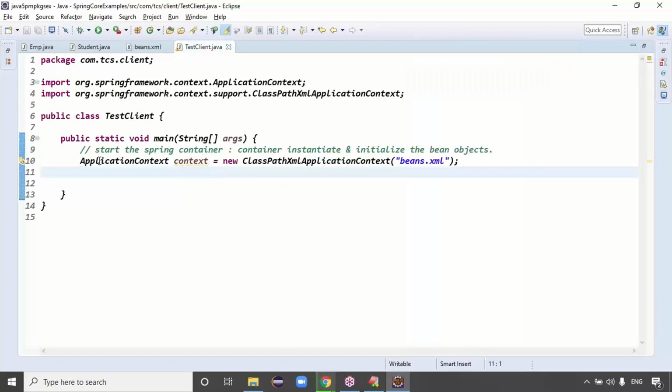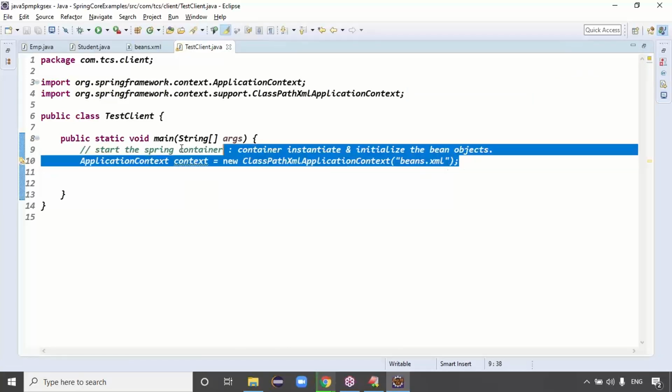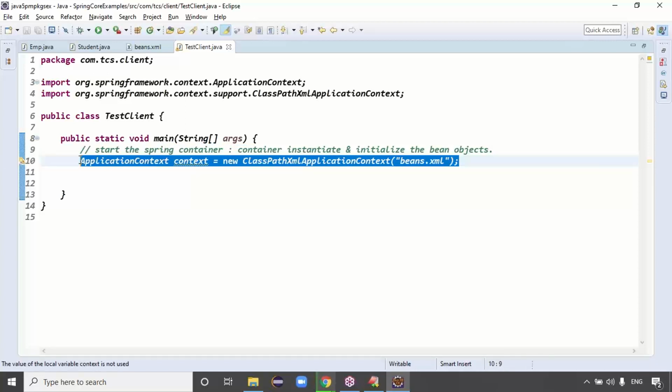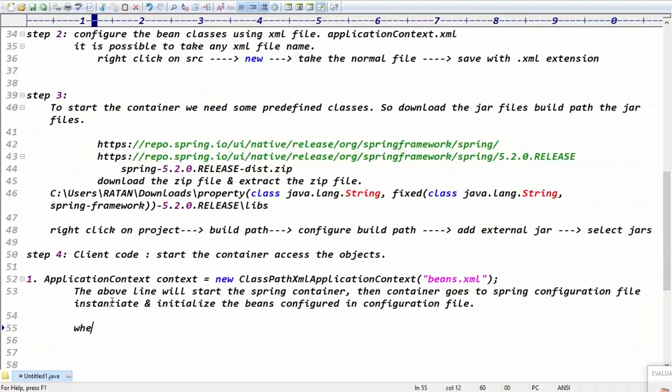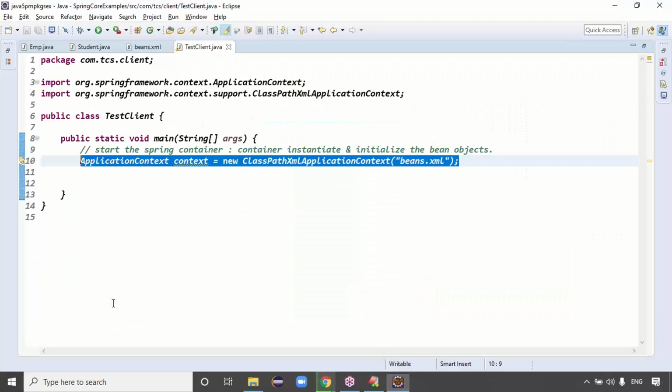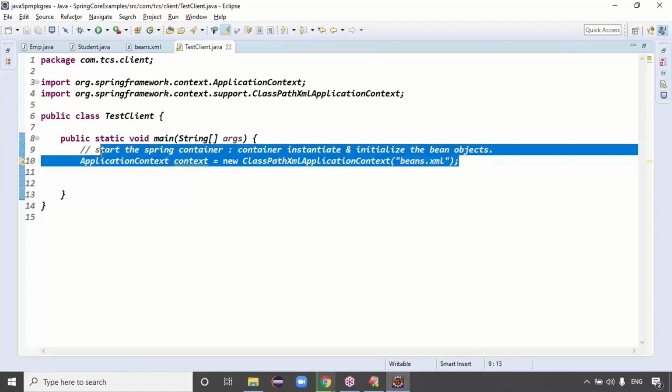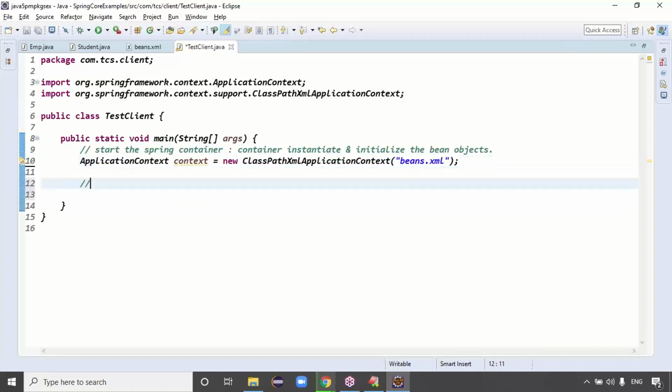Good, guys. See, when you start the container itself, the bean objects are created. When you request, the bean object is given. When we start the container, bean objects are created. Have you requested the bean objects? As of now we have not requested, right? We are not accessing the bean objects. Here we are just creating objects, starting the container. Once I start the container, bean objects are ready.